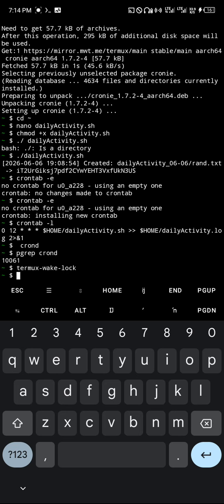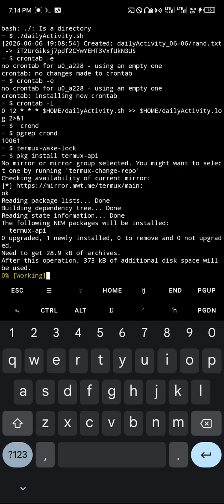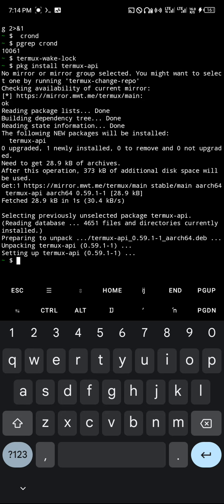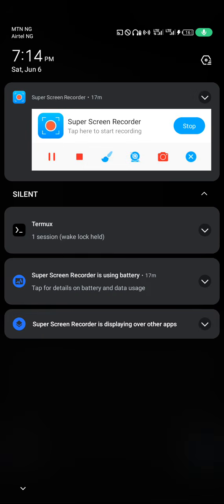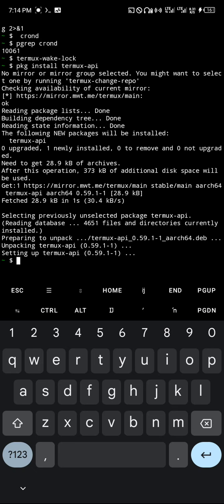And if probably you do not want to let Android kill it in background, you can just install the Termux API, which is this. Yeah, allow this install whatever it is it wants to install. And once you are done, you should see this thing telling you that, exactly, it acquired wake lock. So if you want to release that wake lock, you just press the release wake lock, and then you can always exit.